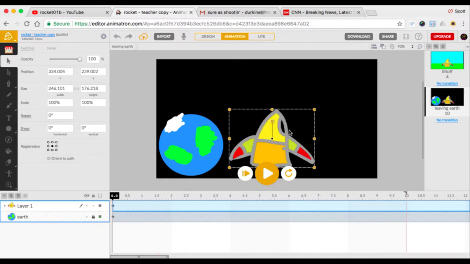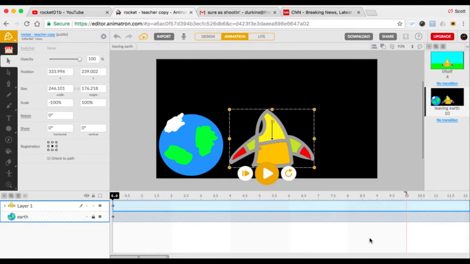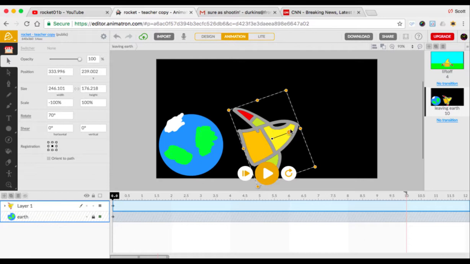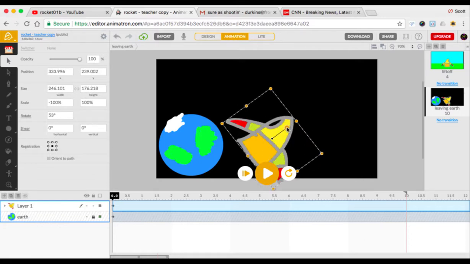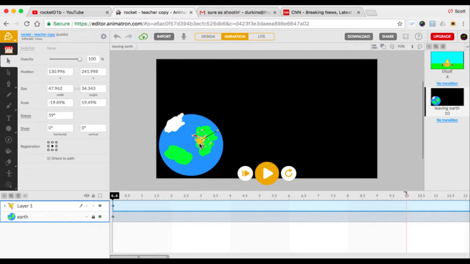Well, what you can do is flip it horizontally. And again, you right-click on the object to get a contextual menu. And under the transform menu, there's something called flip horizontally, and that'll flip it this way. Now I can rotate my rocket ship to be more of an angle like this. There. And I'm going to place it on top of the Earth. Now I am going to make this rocket pretty small at the first keyframe. So I'm going to shrink it down pretty far and maybe move it onto this one piece of land here.